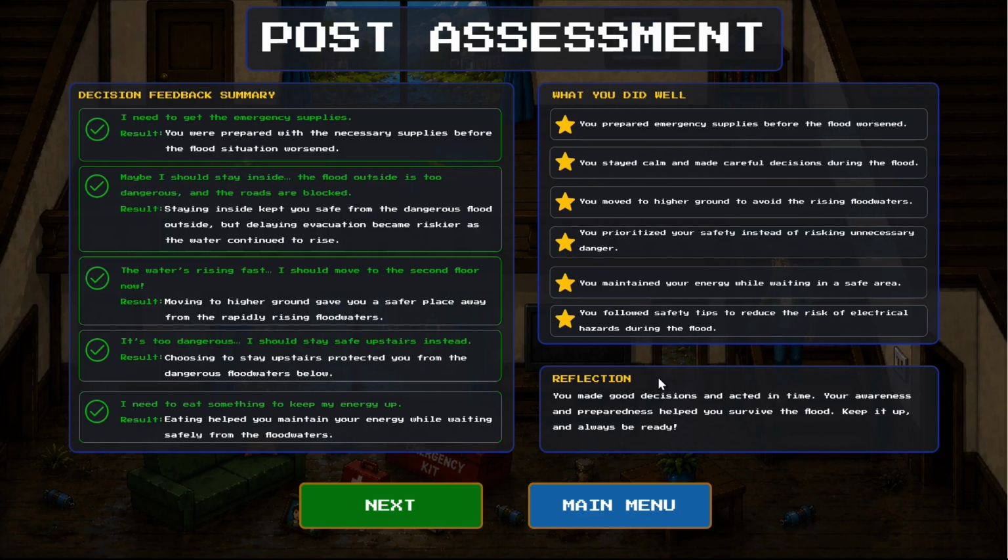At the bottom, the reflection section provides an overall message about the player's performance. It reminds players that good decisions, awareness, preparedness, and quick action are important during a flood emergency. The reflection also reinforces the educational goal of the game by connecting the gameplay experience to real-life flood safety practices.